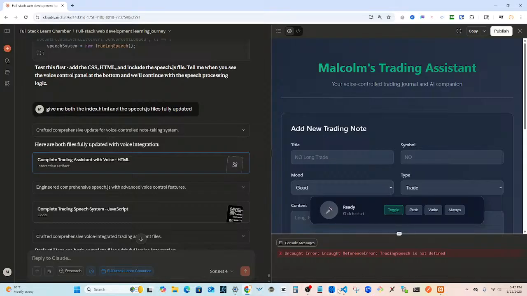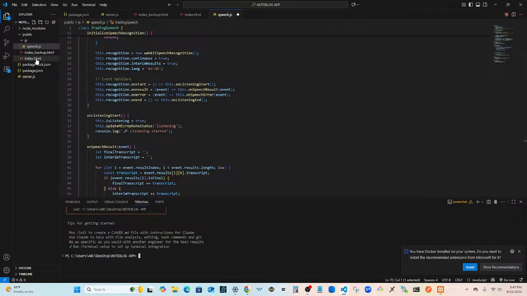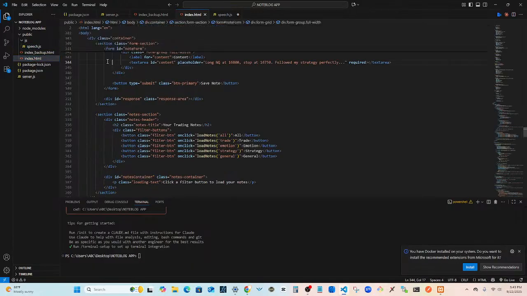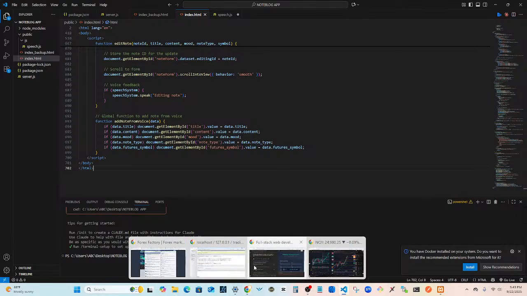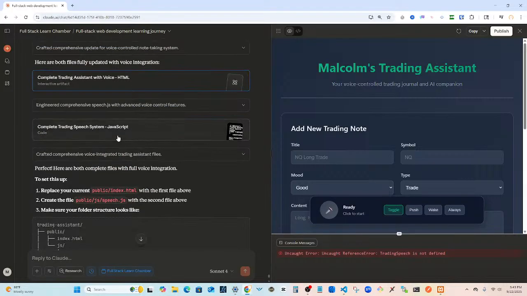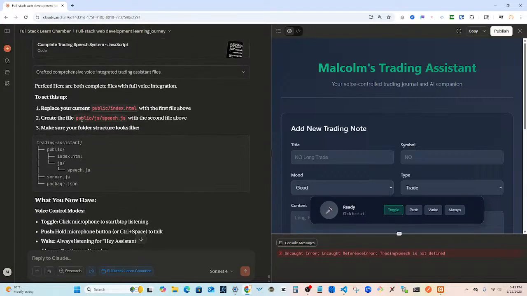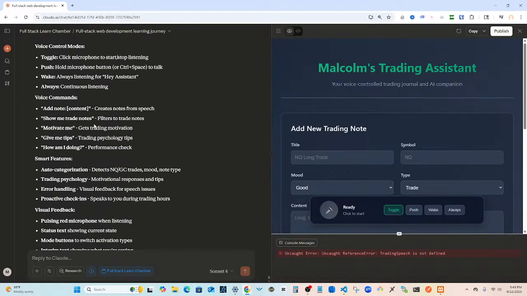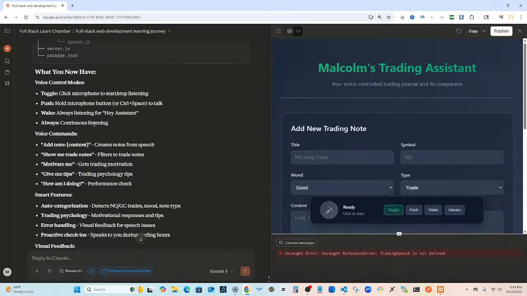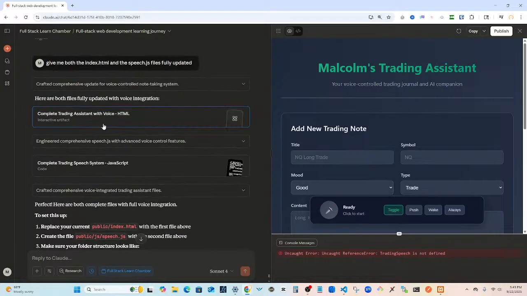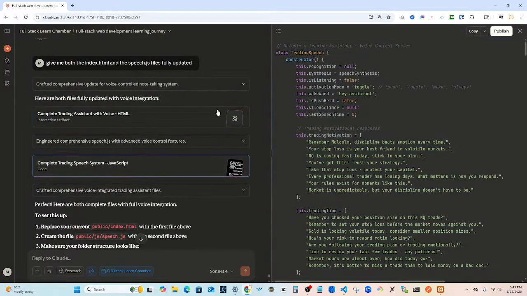All right, so let's get back over to VS Code. Let's go to our front end and take a look at how that looks. Look at that, it just coded 700 lines of code in one shot. It didn't ask any questions, didn't stop. All right, so now we're going to test this thing out. Let me update the speech file.